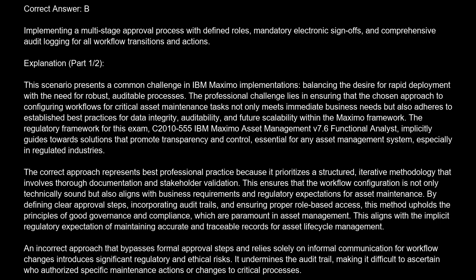expectations for asset maintenance. By defining clear approval steps, incorporating audit trails, and ensuring proper role-based access, this method upholds the principles of good governance and compliance, which are paramount in asset management. This aligns with the implicit regulatory expectation of maintaining accurate and traceable records for asset lifecycle management.